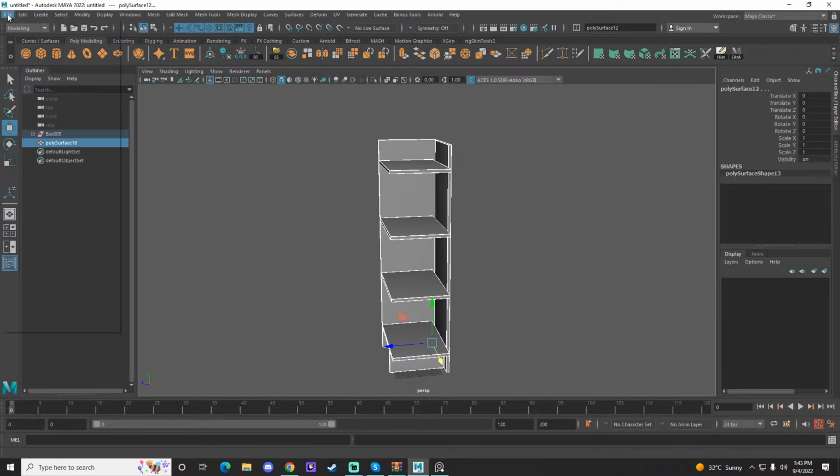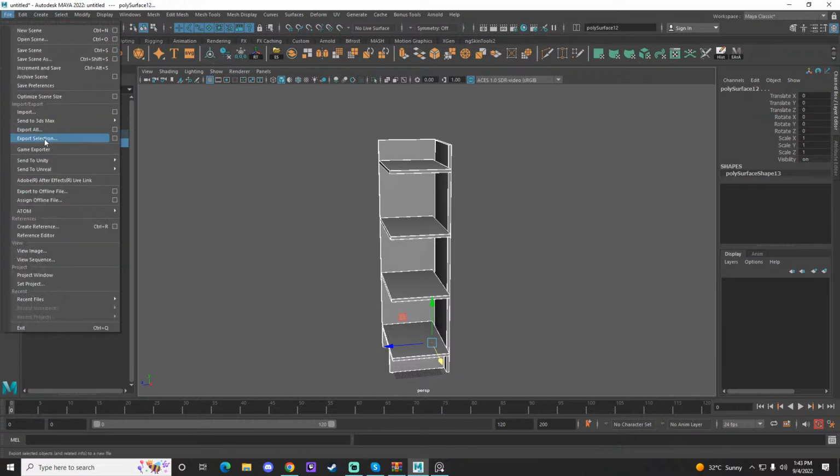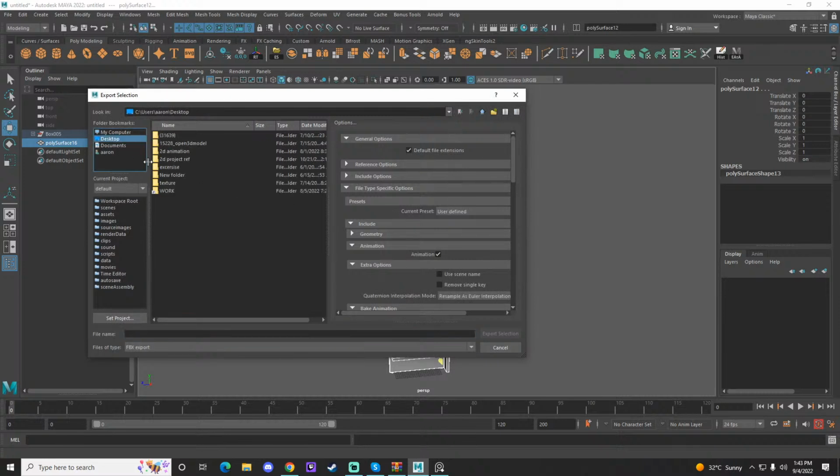And then I will go ahead, file, export selection, and to the desktop. I guess I need to make a folder FBX because we will be exporting in FBX format. Open this one and new folder. Okay, desktop, FBX. Yep, FBX. So right here, I will be putting the name.